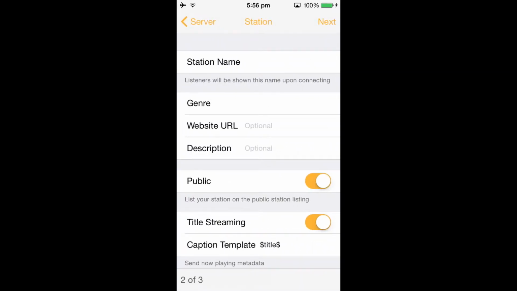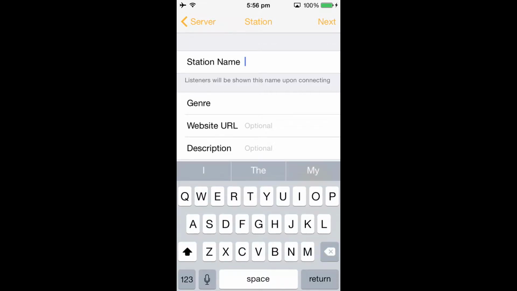Now enter your station name. This is a name you have chosen for your station. This information is actually published to your listeners. For the purpose of the tutorial, we have just entered in my station. We'll now go and enter in the genre, website URL, and the description.